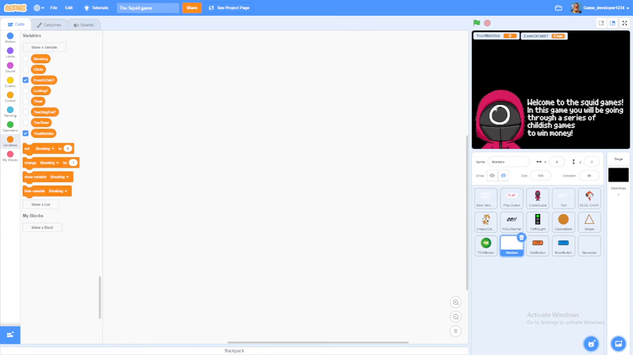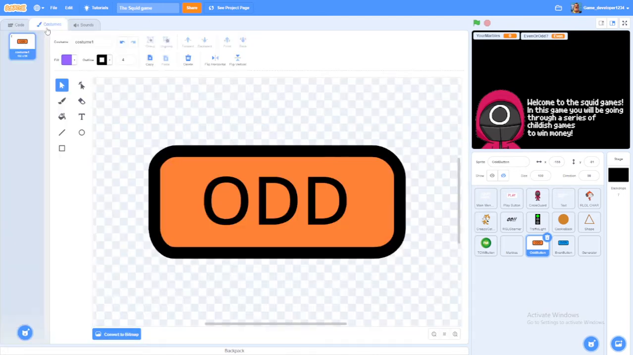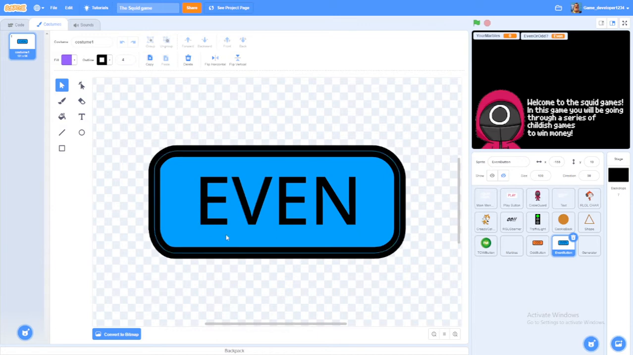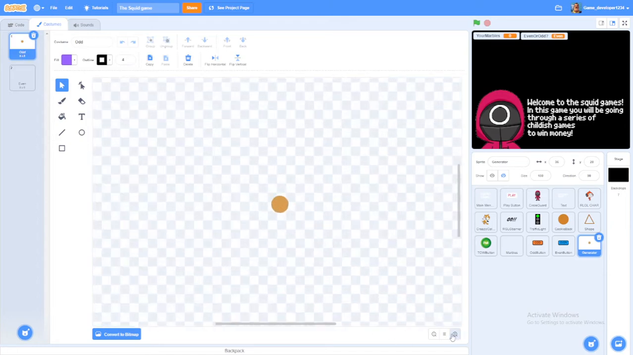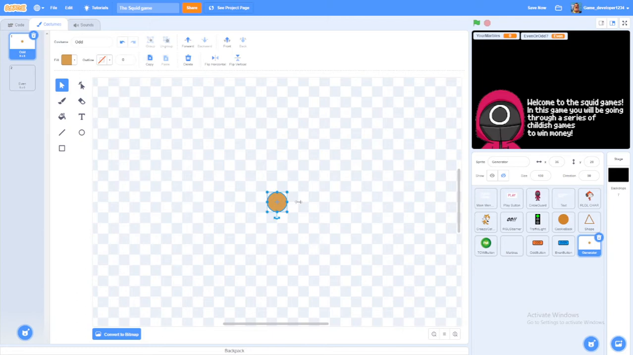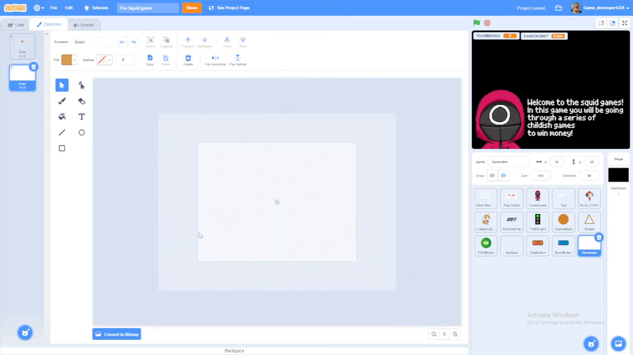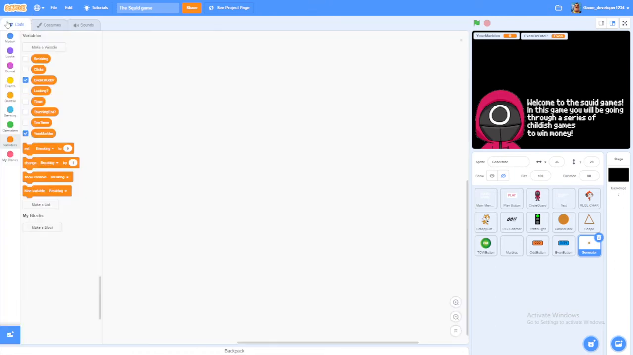Then I made a sprite called Odd Button, which is a giant button that says odd, an Even Button that's a giant button that says even, and a sprite called Generator. It's just a dot in the middle. You don't even have to center it, but I'll center it just because. And then there's one called Even that has nothing in it. That's basically all it is. Oh yeah, and there are 2 new variables called Your Marbles and Even or Odd.